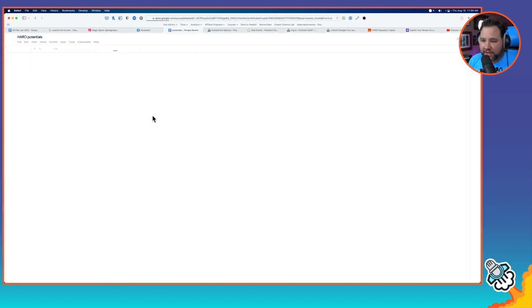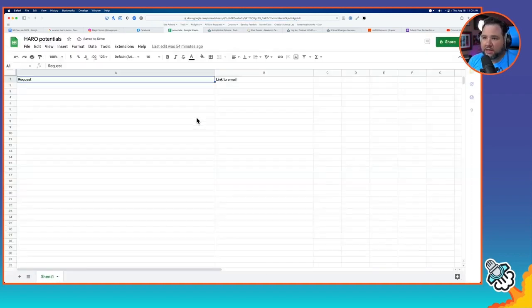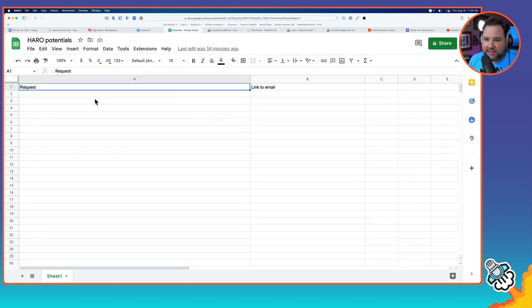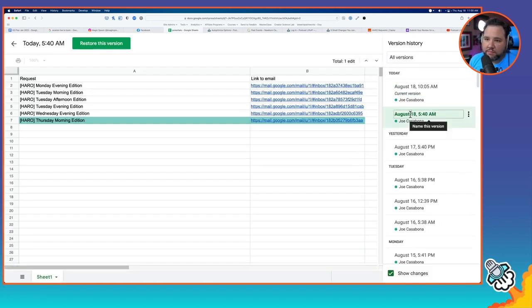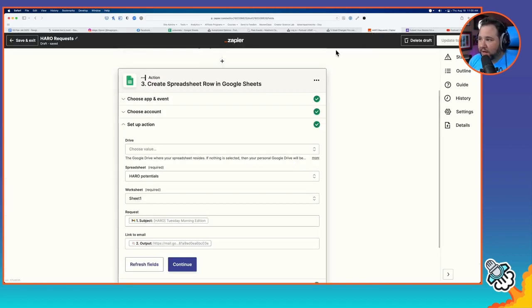And then if we go to Google Sheets, I have a sheet called Haro Potentials that has the request. So maybe let's look at version history so you can see what it looks like filled out. So it's the addition of Haro and then a link to the email. And then I just open that email, search for the term podcast and look for those requests. So that is how I am sifting through all of the Haro emails.